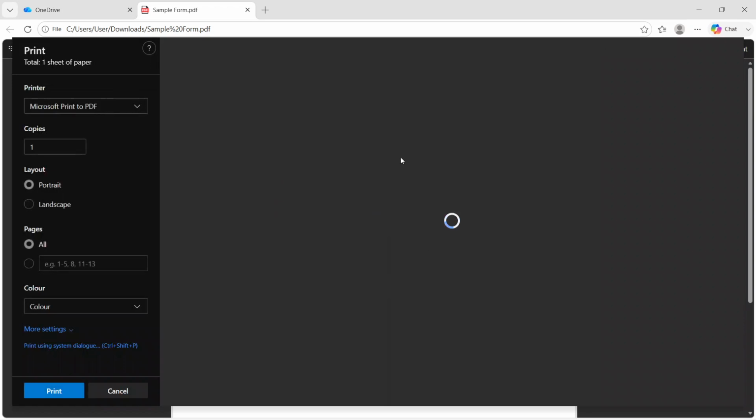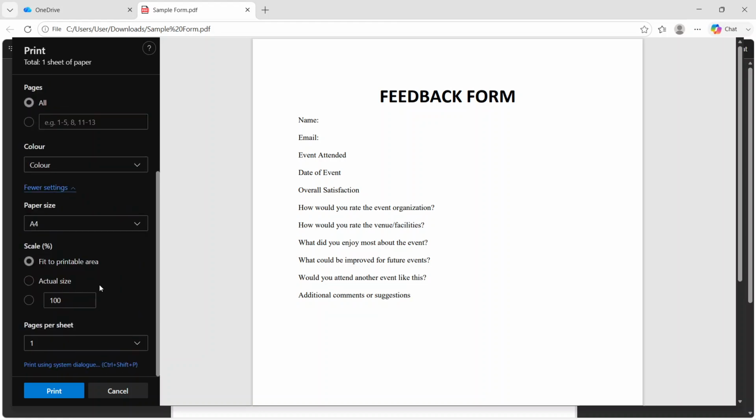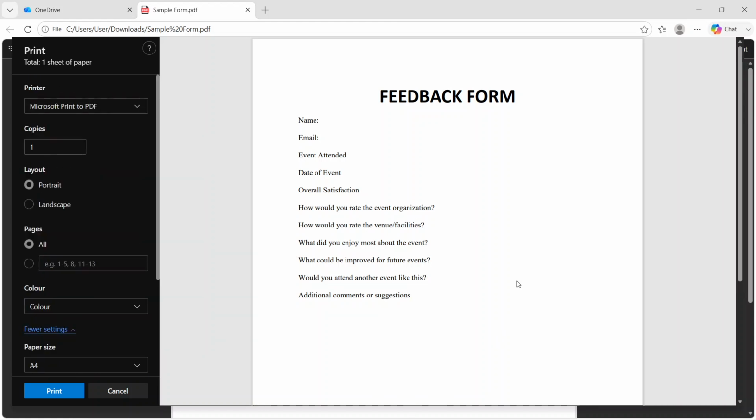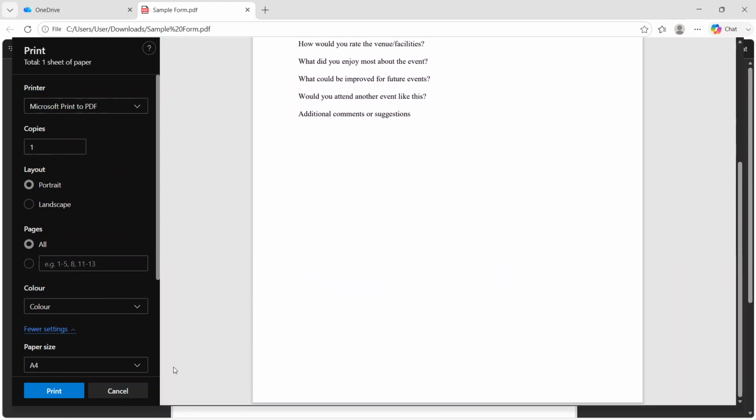From here, choose the settings you want, such as your printer, number of copies, page range, orientation, or paper size. Take a quick moment to review everything before printing, especially if the document includes multiple pages or specific formatting. When your settings look right, click Print to send the file to your printer. And that's it. That's how to print a file from Microsoft Teams.